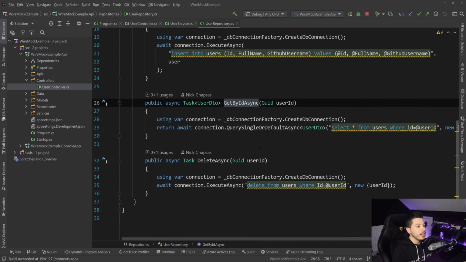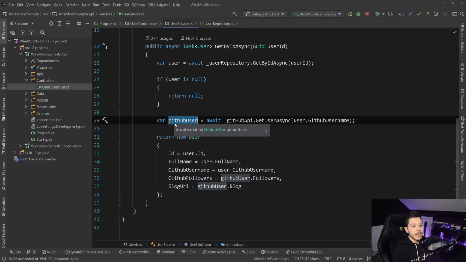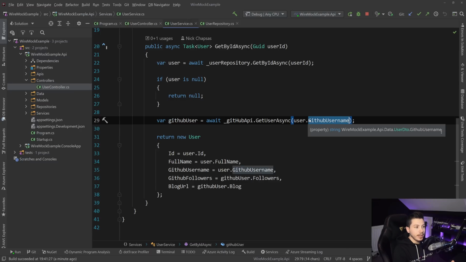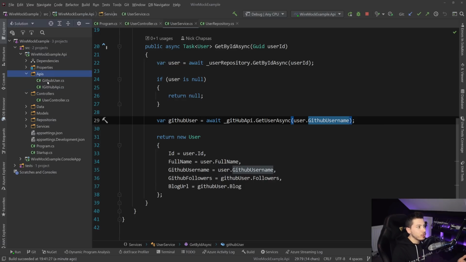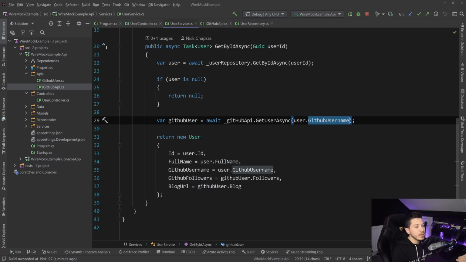It's getting a user if it exists, and if it does, it also gets, using one of the properties, the GitHub user model, and then it uses the GitHub username from that user to get its GitHub profile, calling the actual API of GitHub. I'm using Refit for this. And then it correlates the two things and creates a single object, which includes GitHub followers and blog URL from GitHub, and then full name and ID.